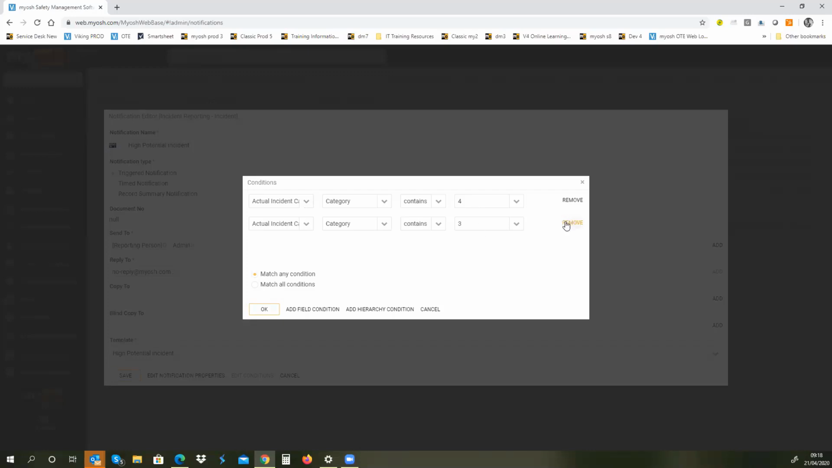If I just remove this for 1 second, and if I also wanted to build in that it was a classification outcome of, let's just say, equipment, then it would be important for me to change that and go for match all conditions because it would need to be equipment and level 4. If I also wanted to incorporate the notification to be the same for level 3s, it's not going to work if I add the actual incident category level 3 in here, because it's never going to be 3, 4 and equipment. It's either one of those 2 categories.